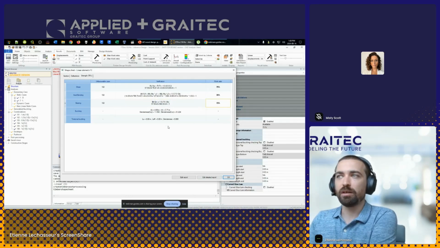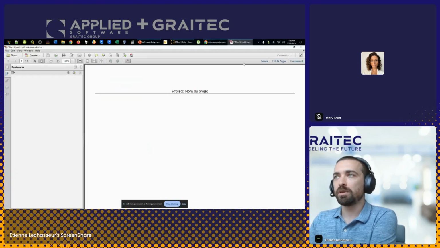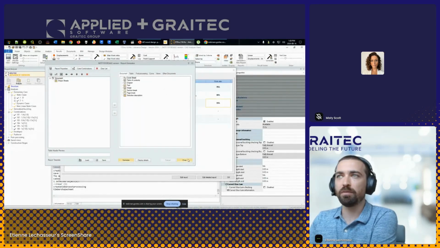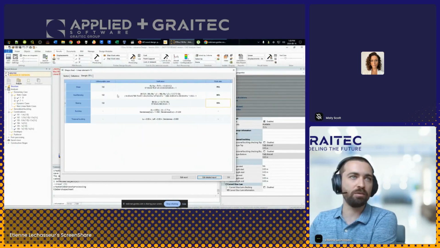If we want it in a more condensed format, something that's a bit easier to print, we have the detailed report. Oops, I guess there's a small issue here, but it's exactly the same information. It's just in one big table instead of being a dialog box with multiple tabs.